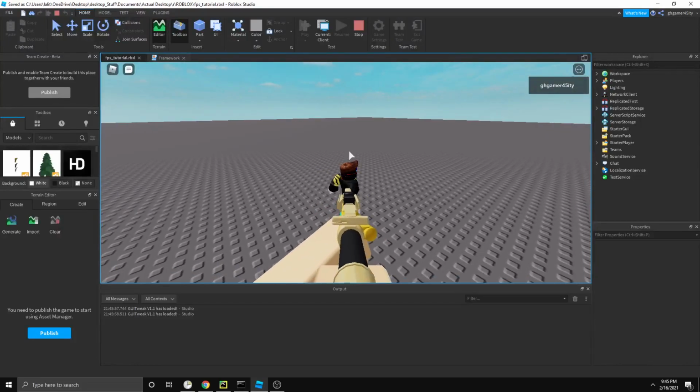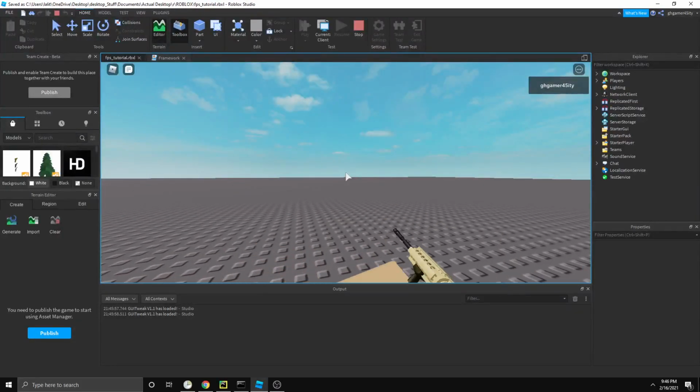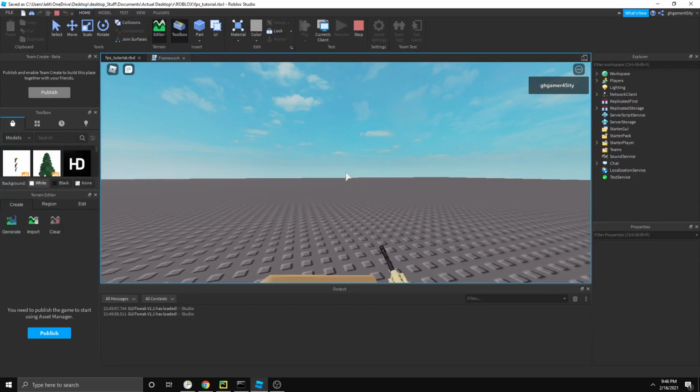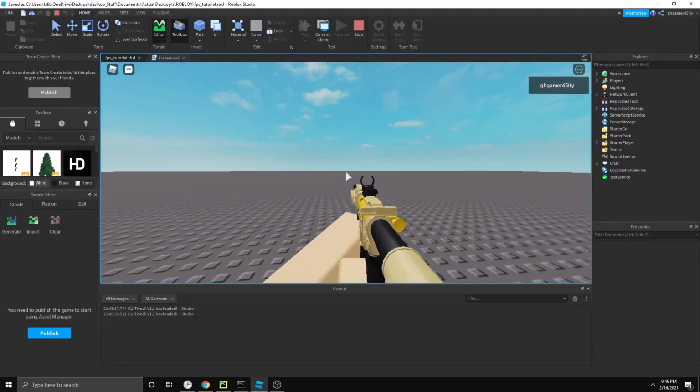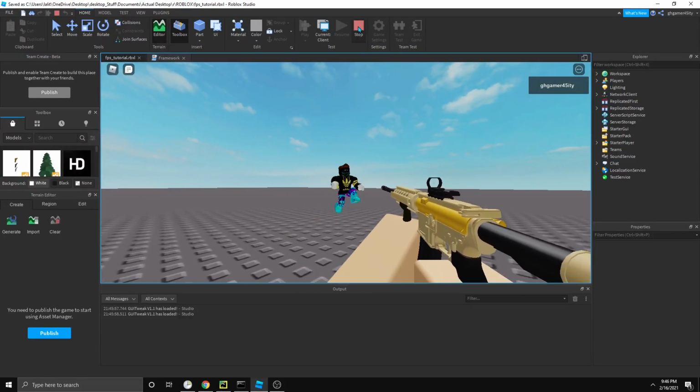And if we press E, it does work. It does play the animation. It's just the animation's really strange. So let's fix that a bit. You can play around with the value.